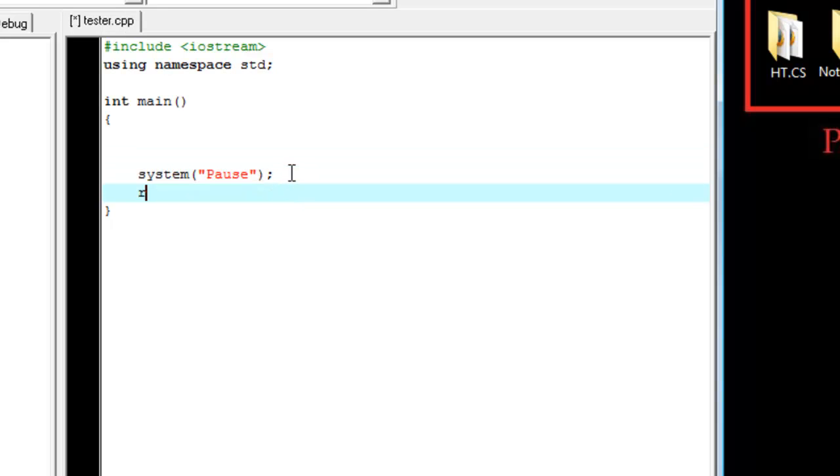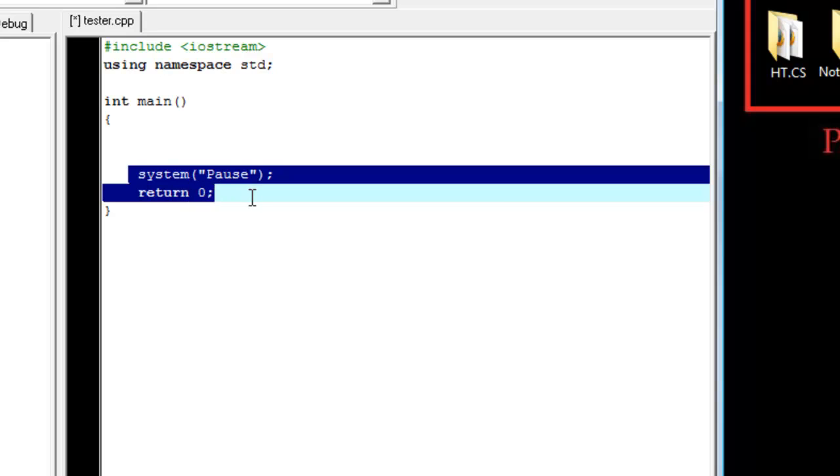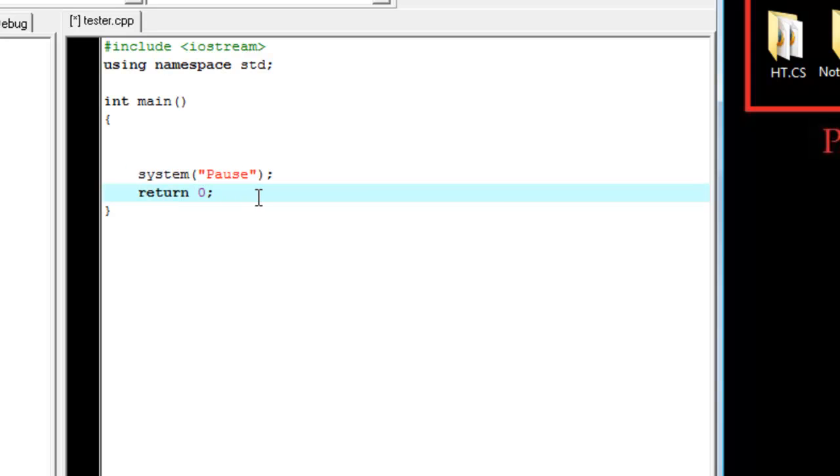Now, if we add the return, wait. Sorry, I'm totally off my game today. Return 0 are the main two you want to add. Sorry, I forgot to add that. And remember, you add your semicolon.